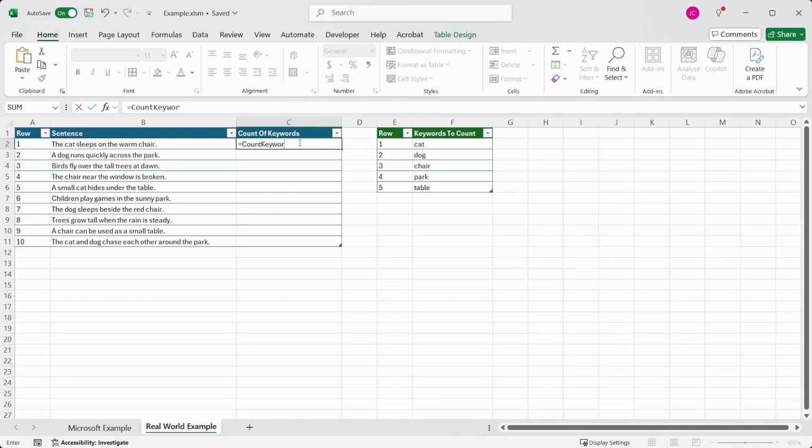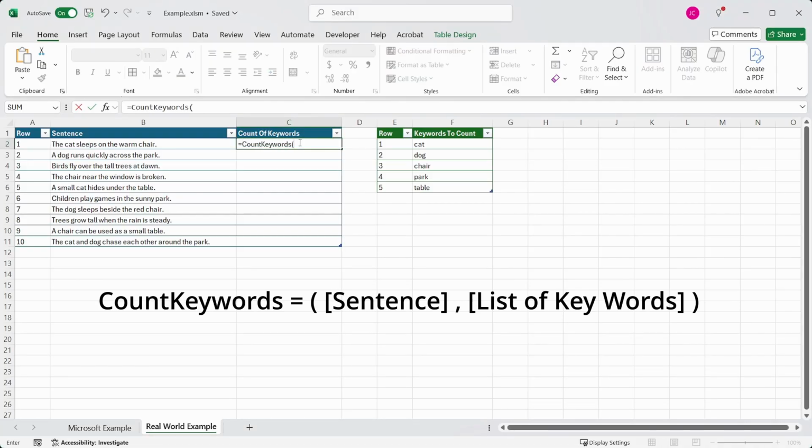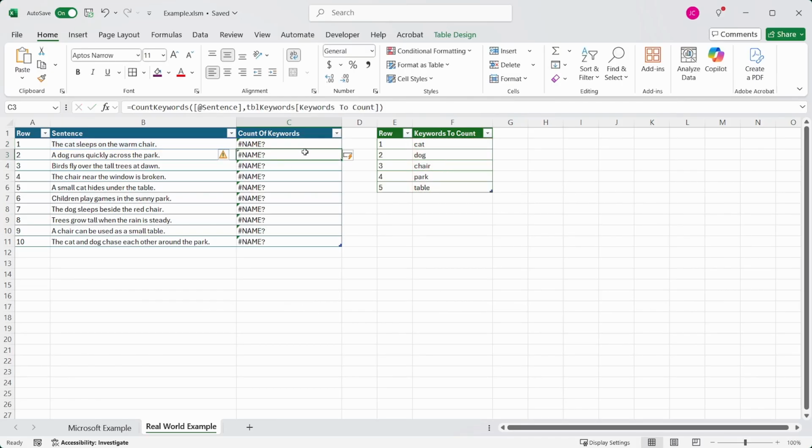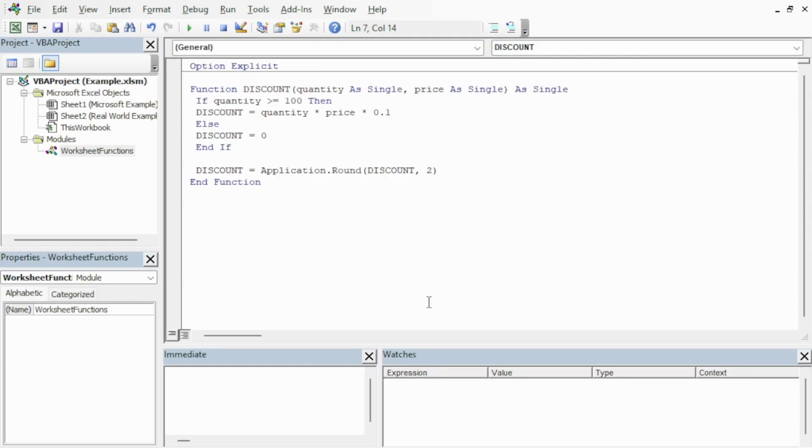So I would like to create a new worksheet function called Count Keywords that has two parameters, the first being the sentence and the second being the list of keywords that I want to check if they exist in that sentence, and then for that function to return a count.